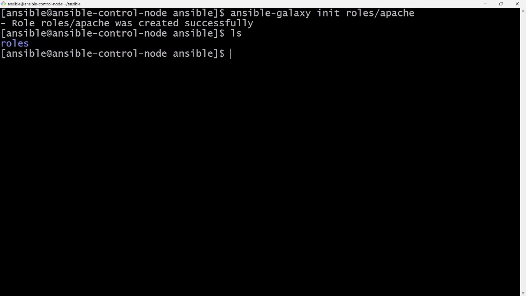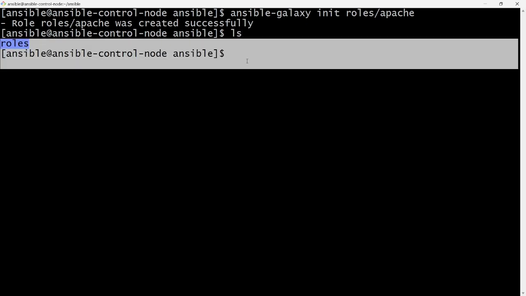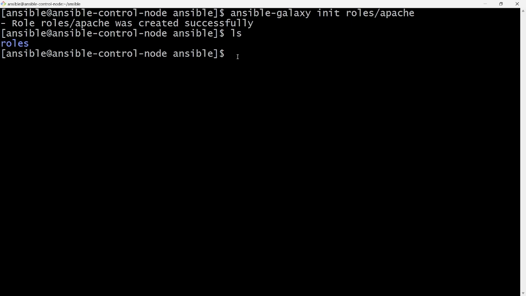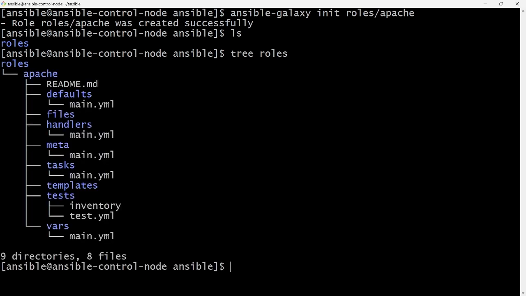Can we see any file here? No, we cannot see any files here. Let's use roles, then tree. Tree is a command that shows our folder structure. When you use tree roles for the first time, what will happen here? You can see the command not found.